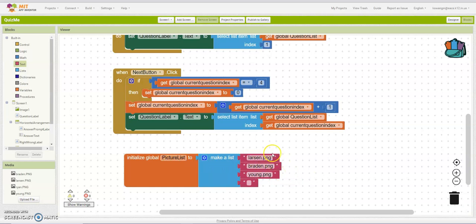So I've got my picture list. I've got my 3 pictures on there. Ryan. Since my last question is about Nolan Ryan pitching, it's going to show a picture of Nolan Ryan even though the answer is 0. So Nolan Ryan.